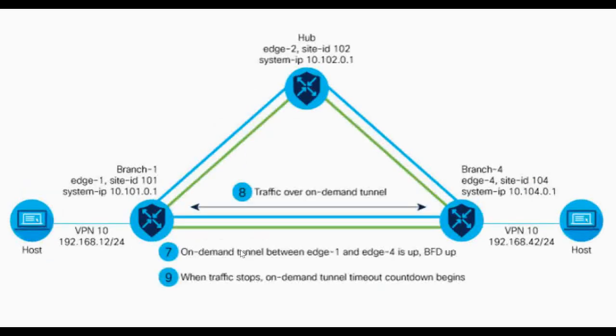So at this point, where both edge 1 and edge 4 have initiated the tunnels, the on-demand tunnel between edge 1 and edge 4 will come up and the BFD session will also come up. Once the tunnel comes up and the BFD session also comes up, the packet will not go to your hub router. The packet will go directly from branch 1 to your branch 4, that is from edge 1 to edge 4.